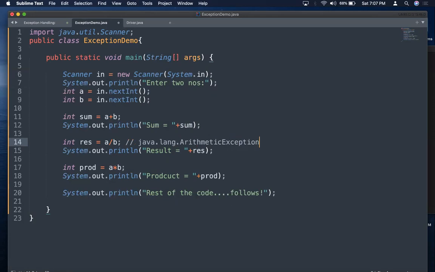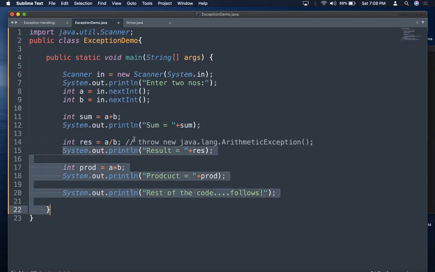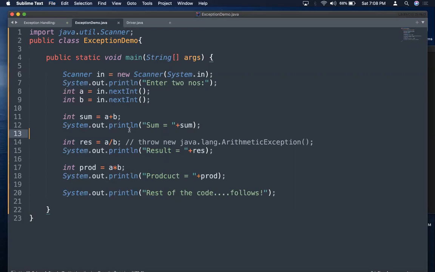Arithmetic exception is thrown. Are we catching? Are we enforcing any exception handling? No. So here what happens implicitly is throw new java.lang.ArithmeticException. This object is actually thrown and we have not enforced any exception handling over here. No try, no catch. So that's why from this point, none of these things are getting executed because it crashes. It abnormally terminates. This is what is going to happen.